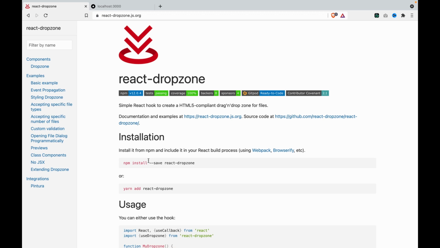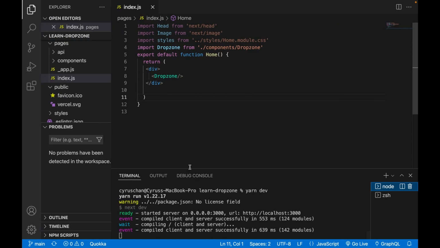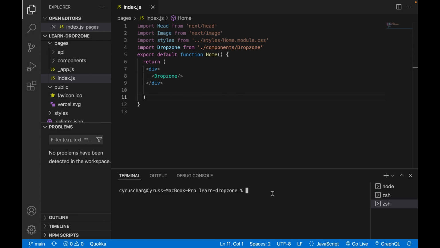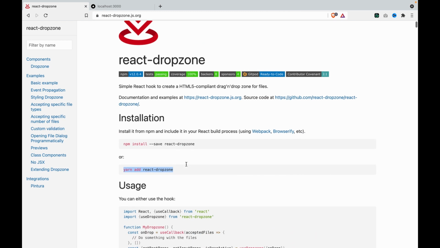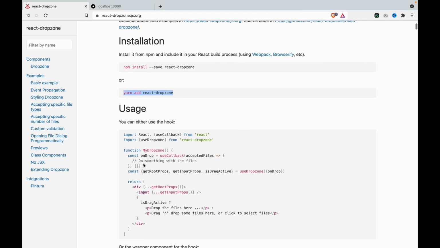In this part, we are going to install the react-dropzone package. So we copy this and go back to our terminal, and then we click this symbol, and then we paste this. Then we can go to here, and it says we have to import the useDropzone.